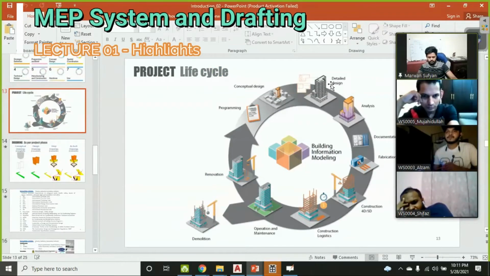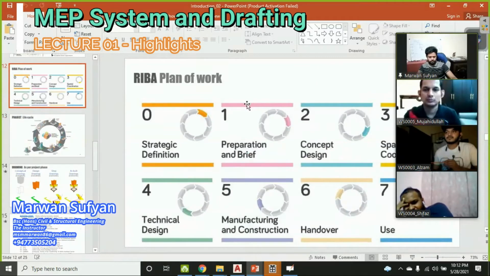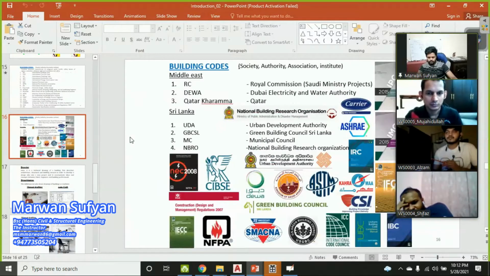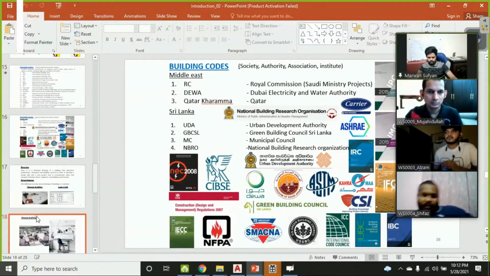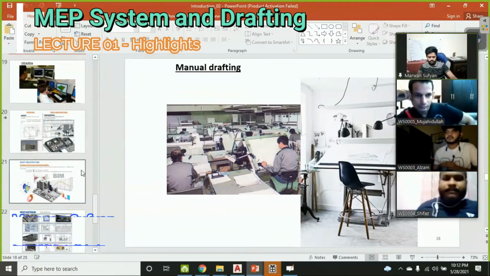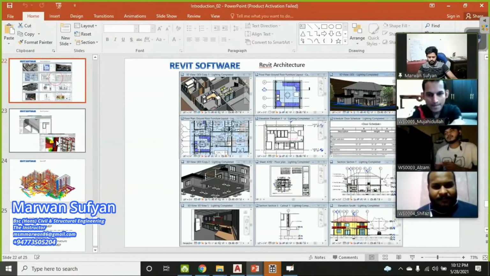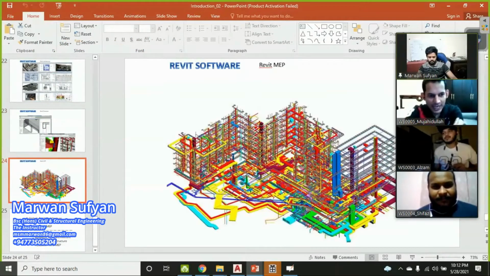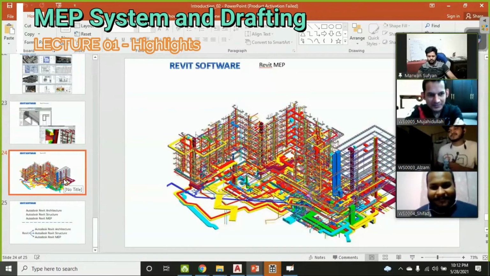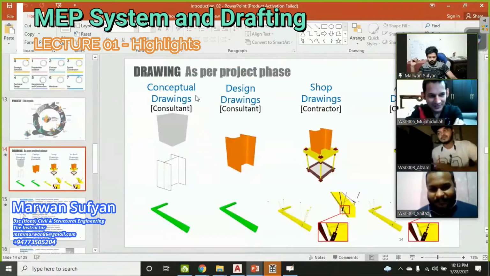I'll go through this life cycle and RIBA plan of work, Royal Institute of British Architects, and there are some building codes, okay, and there are things to learn in the basics. You will learn new things also here, okay? Yeah, we can revise also, no? Because it's been so long. We can update ourselves, like a revision. We'll go through this, okay?